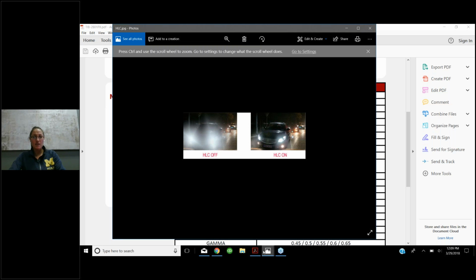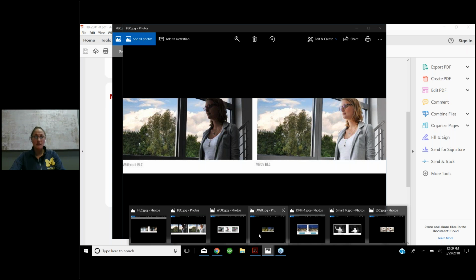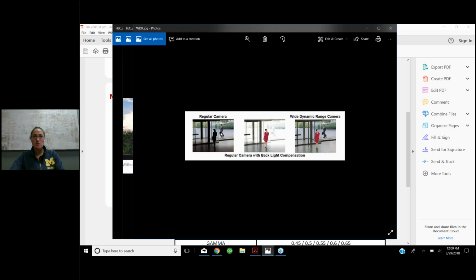And then I've got the BLC, right? The backlight, how it's bright coming through a window. And this is going to compensate for it. And then we've got the WDR. Same thing. It shows you the backlight and how it's still washed out in the back from the lighting, but the wide dynamic range fights both of the battles that the HLC and the BLC have. So when it's got all of them, you can do it.